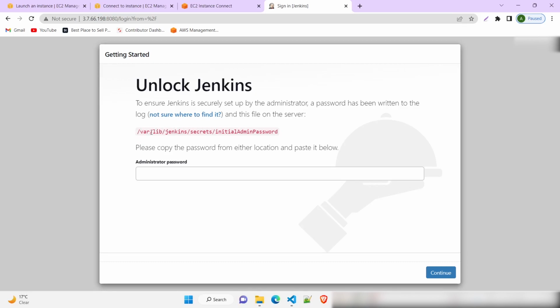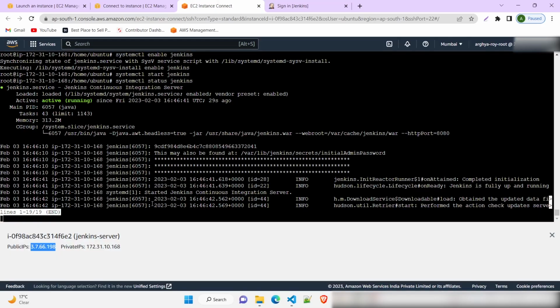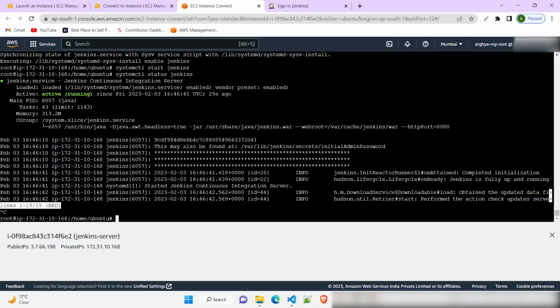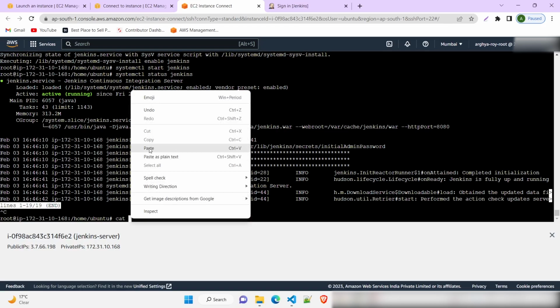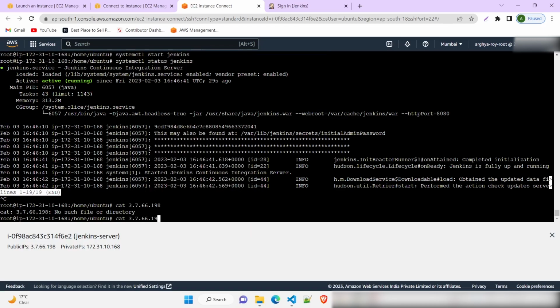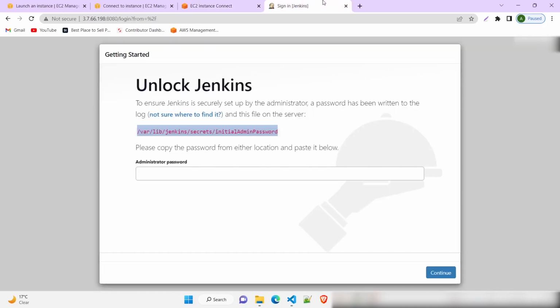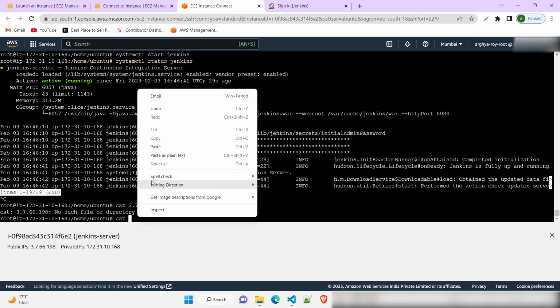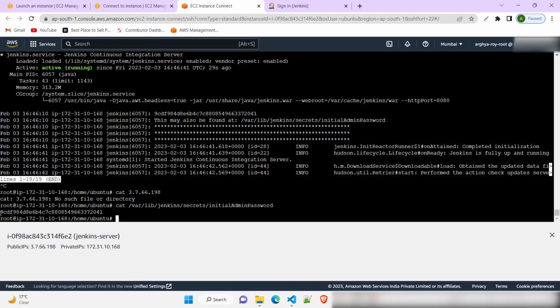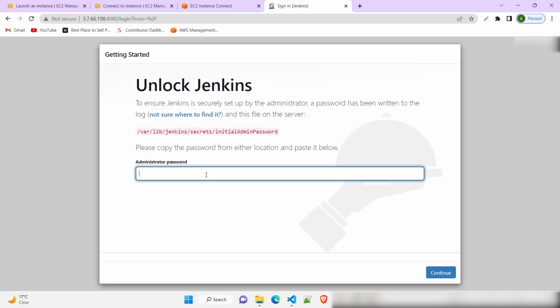Now you have to get your Jenkins administrator password. So here copy the path, then come to your server again and here do cat and paste the path here. Oh sorry, I think I have not copied the path. Copy this and paste the path here. So here is your password. Copy this and paste this here.